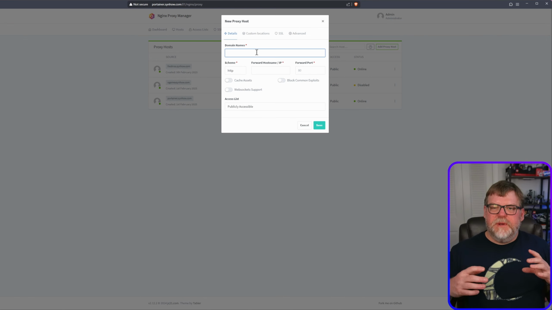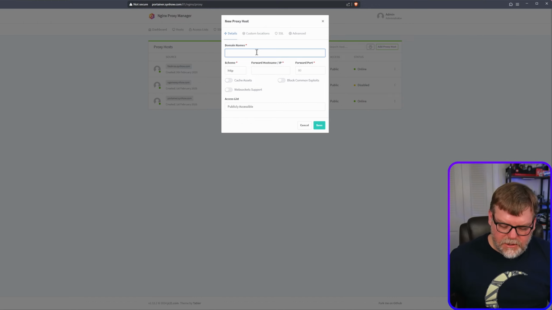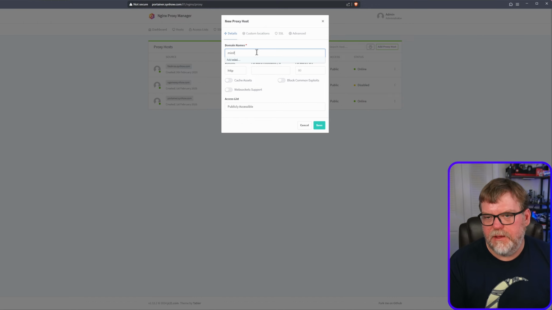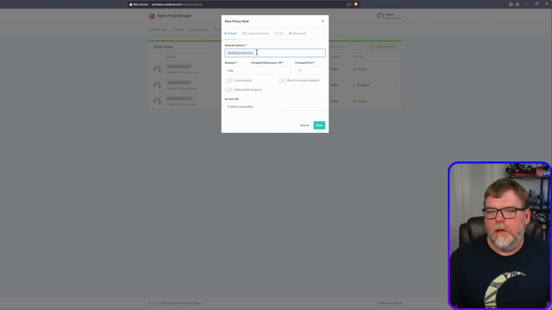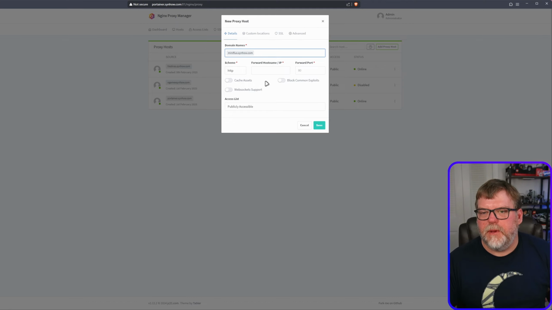Now we are going to be specifying our domain name, and that is going to be the subdomain that we just created. In our instance, it's going to be miniflux.synhow.com. And now it wants to know where we are going to be sending this traffic. I've got the subdomain. Where do you want it to go? Well, that is going to be very easy. We are going to be sending it to our Miniflux container.